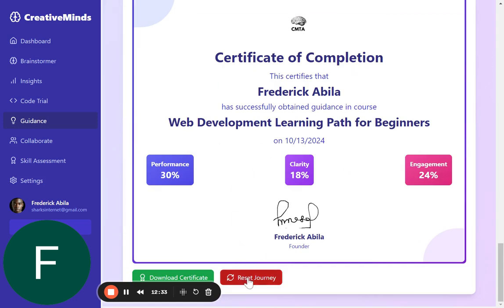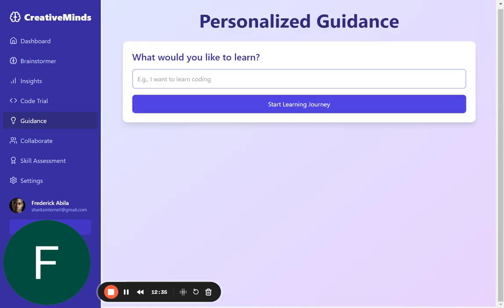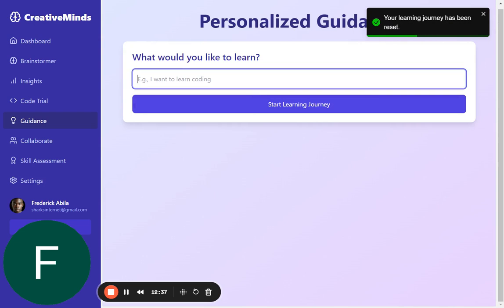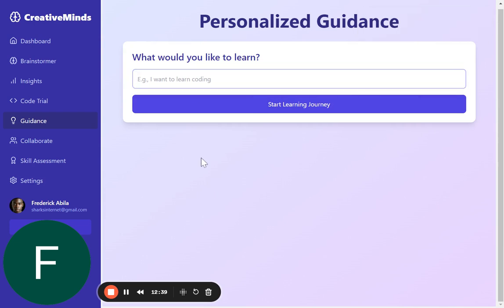In here too, we have a tool called Guidance. Guidance is like your personal assistant to learn something you want to learn or do something you want to do, but do not know how to get started. So for a while now, I've been trying to learn .NET. So let me say, I want to learn .NET.